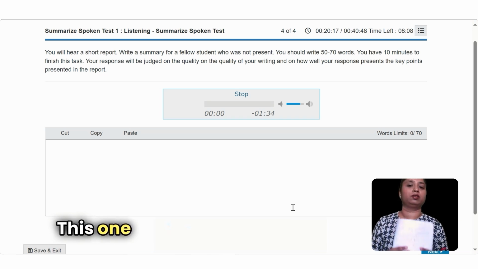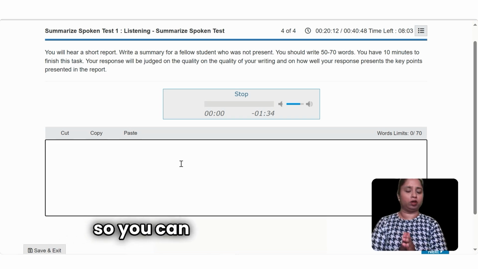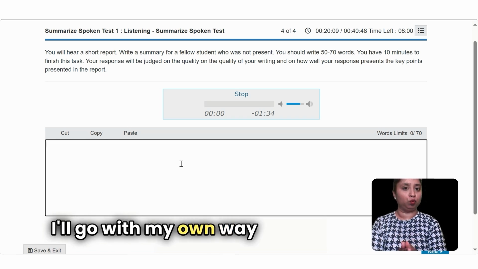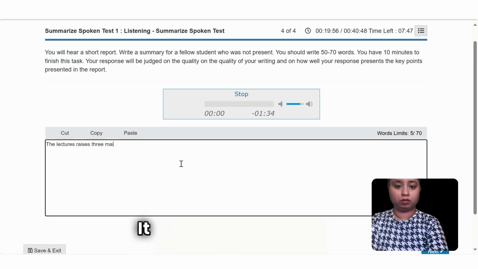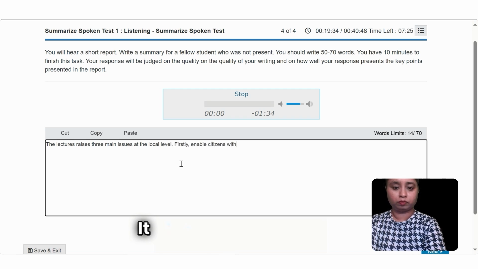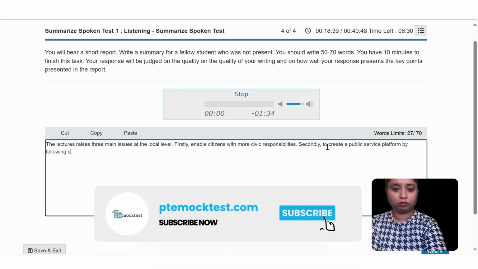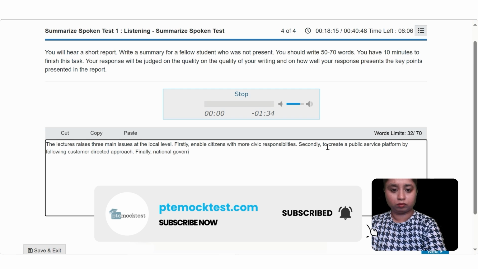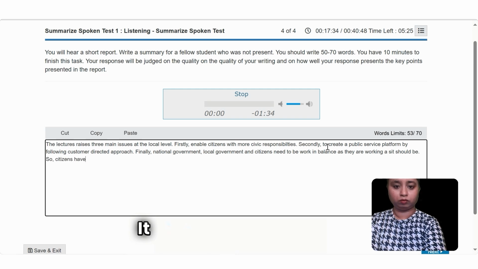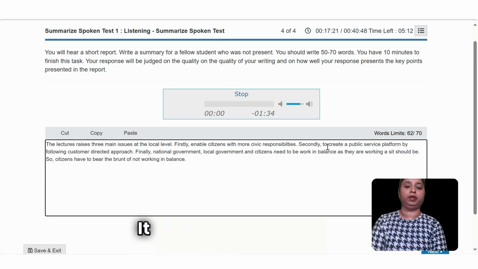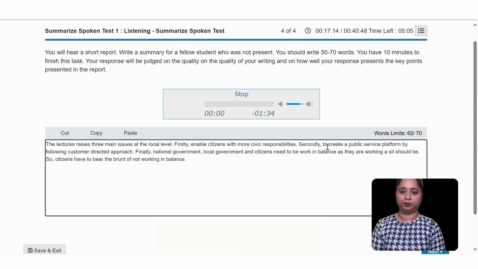Whoops. This one has plenty of content, so you can go with the template. I'll go with my own way because that's the way I'm able to write much of the content. Balance perfectly. Still 5 minutes left. Now I'm going to proofread my work.